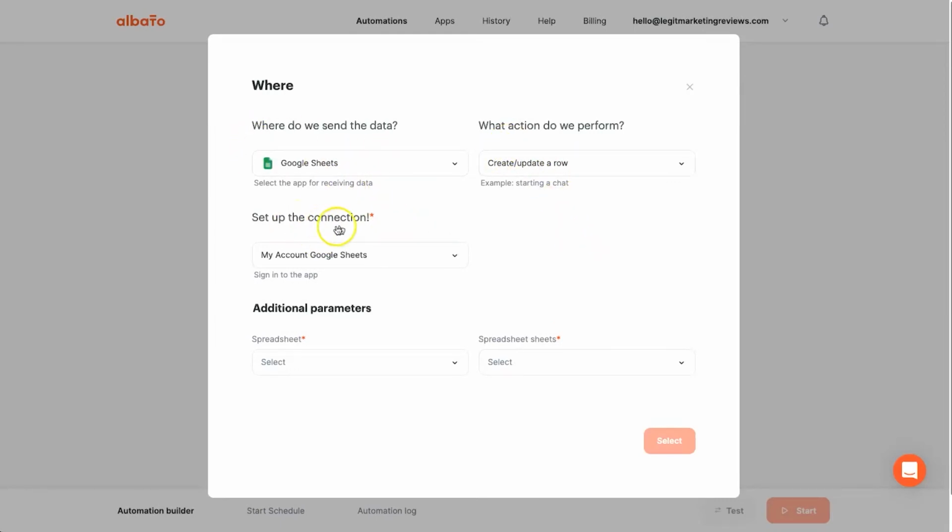Now it says set up a connection. I've already gone ahead and connected my Google Sheets just to save a bit of time. All it's going to do if you add a new connection is redirect you to Google, and it's going to ask you to log in and give permission. Next is the additional parameters. So this is specific to each platform. As this is Google Sheets, it's going to be talking about the spreadsheets.